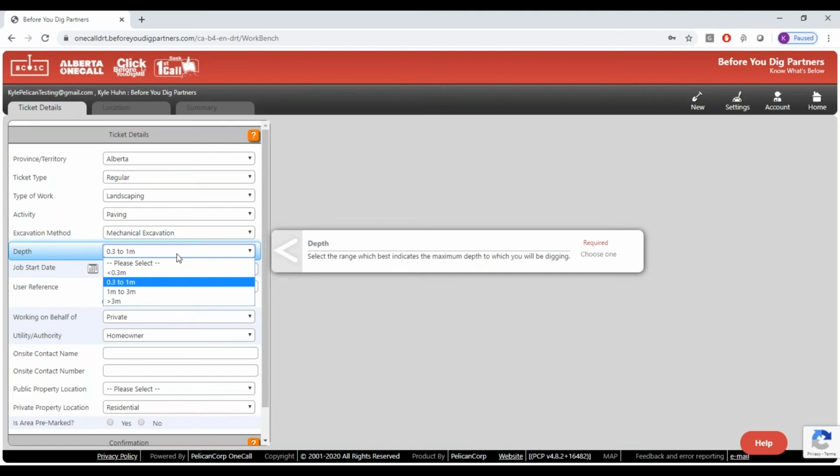It's important to select the maximum depth you'd be going to because utility owners actually parse that data. If they have only deep utilities, say greater than 10 feet in depth, and you're only going 6 inches down, chances are they don't need to come out and they might just send you an email or give you a call and let you know that your work isn't affecting their line and you're okay on their behalf. So it's always important to provide that depth.